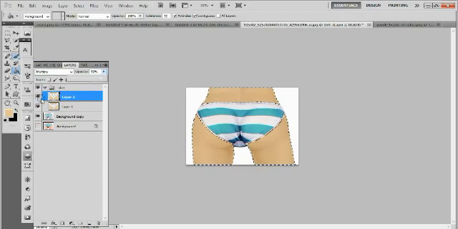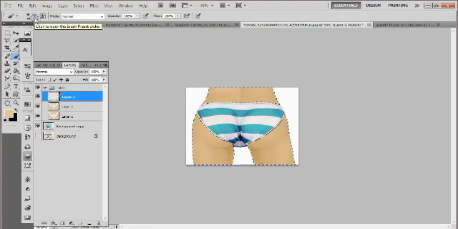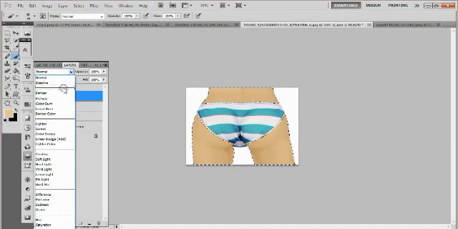So, make another layer, and you're going to get your fluffy brush tool. I'm sorry for that, because I just had a stutter. This layer is going to be set to multiply.